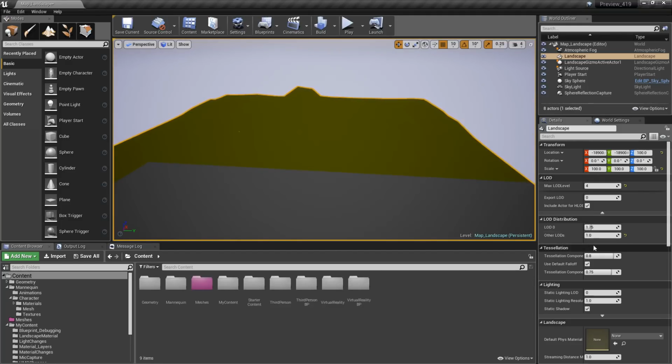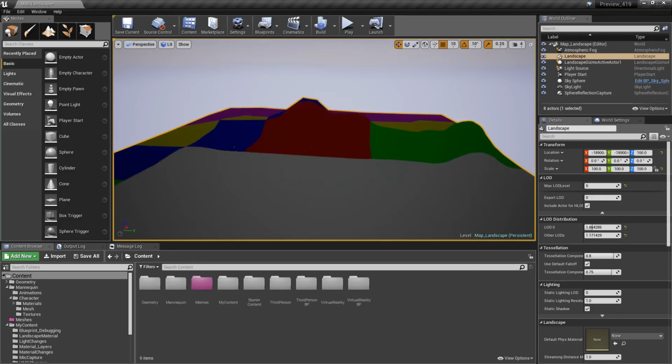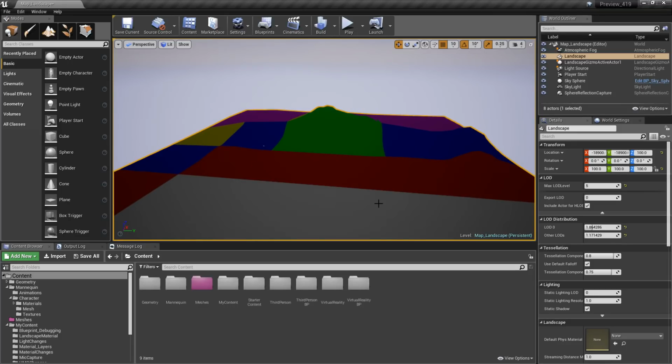And we can, of course, adjust those settings in here based on the maximum LODs we want, our different distances, and our different other LODs. All these settings are inside of the documentation for more information.